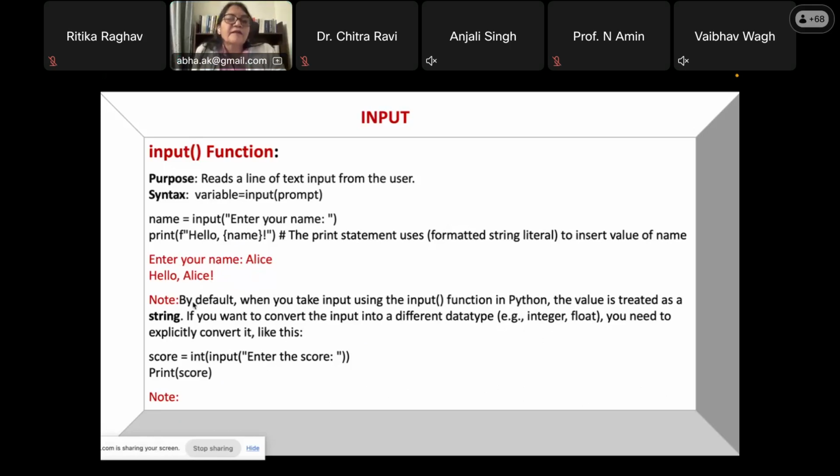Hello, Alice. Now, by default, what happens when you take input using the input function in Python, it is treated as a string. So whichever value, even if you are trying to input a numeric value, it will be taken as a string. Then how will you compute them? For computation purposes, you need numeric values in numeric form only. And therefore, you need to convert the input into a different data type. Now, different data types we will see later on, but there are different data types too.